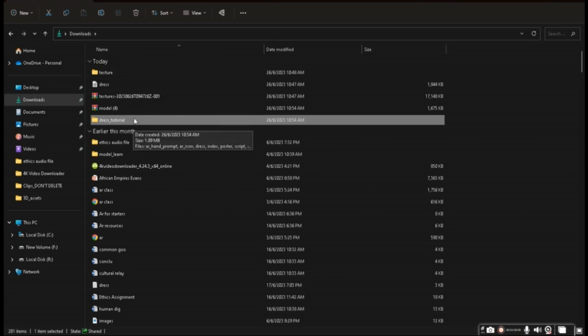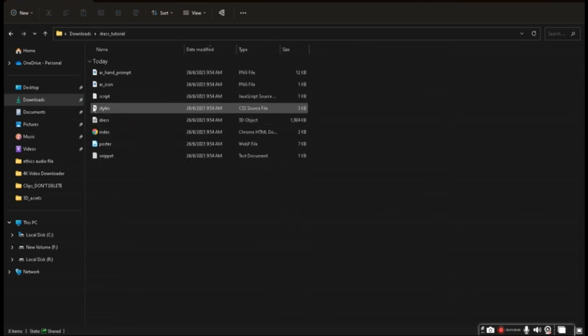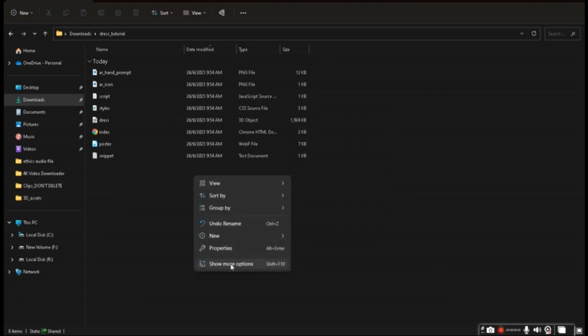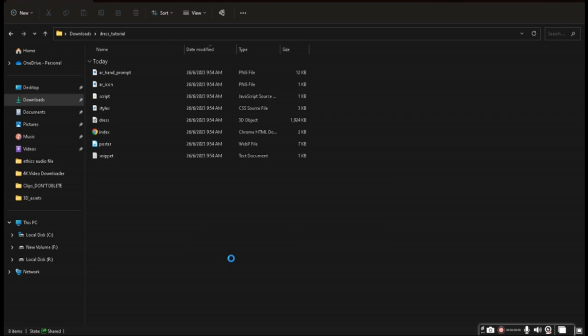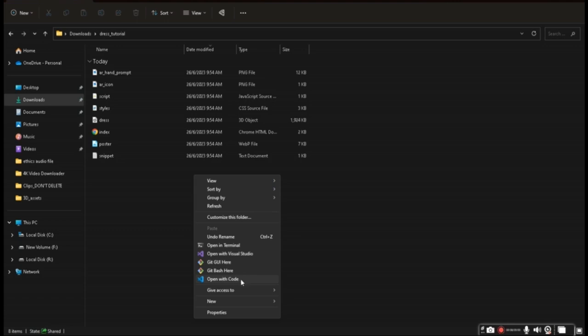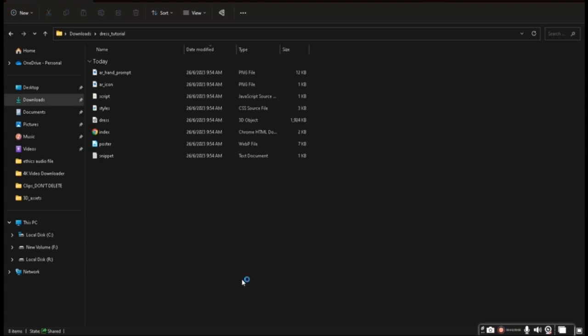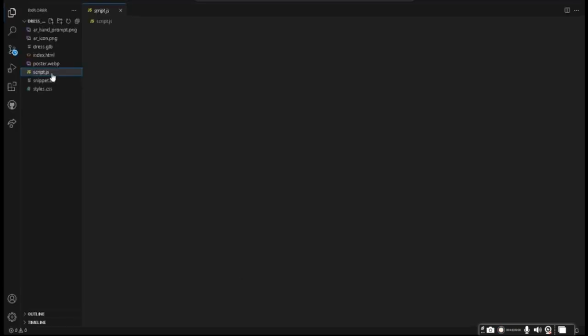Okay, so I'll open that first. I can right click, show more options, and open with Code. So I'm going to open this with VS Code. If you're using a Mac, you can just go to VS Code, choose Open Folder, and open your folder in VS Code. The same thing. So I'll open my folder over here.